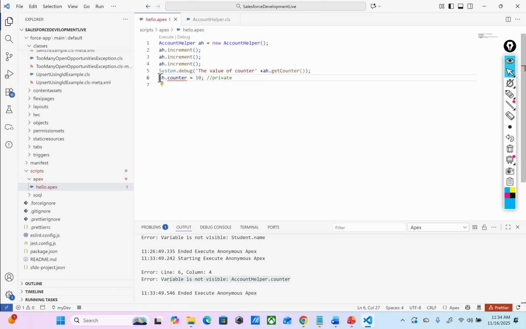But if I comment this piece of code, now tell me what will be the output of the program. It will tell you that it's private. It is telling me right here, variable is not visible. Okay, but what is this ah.increment doing?